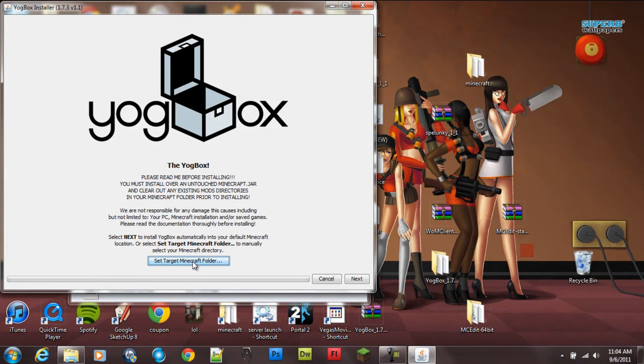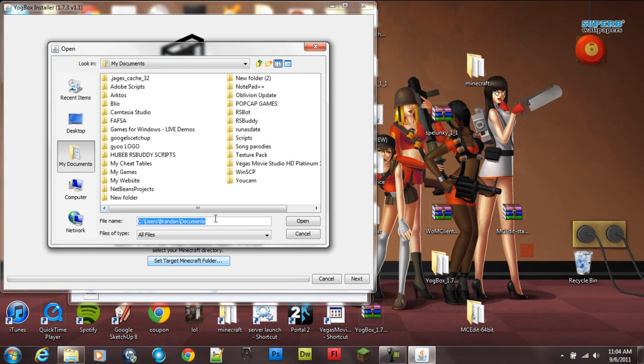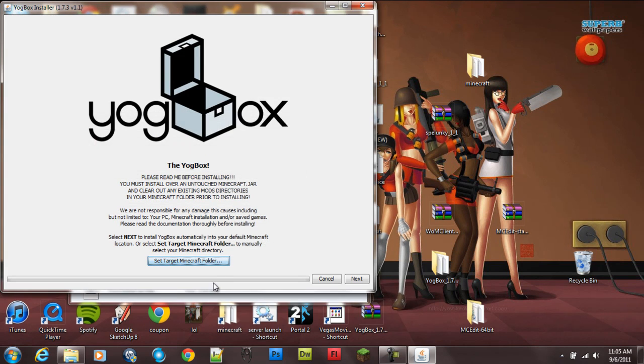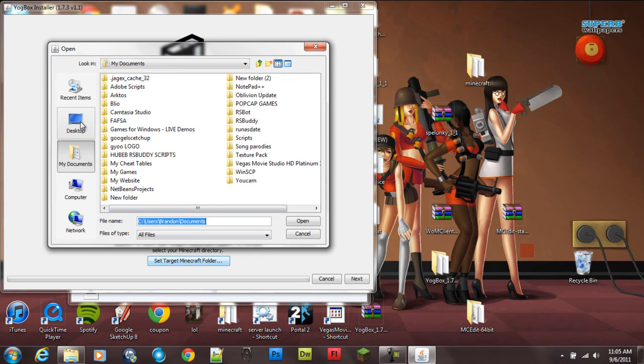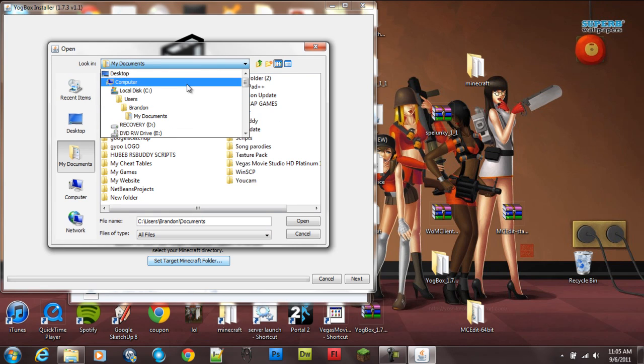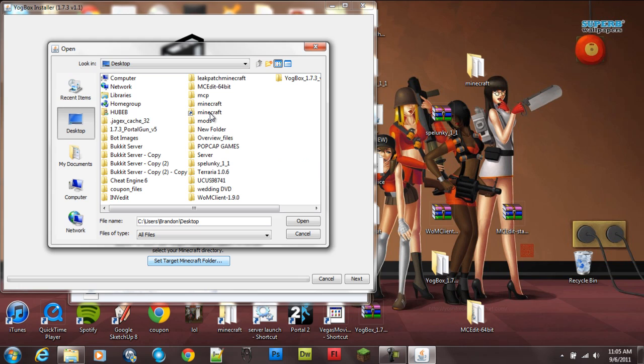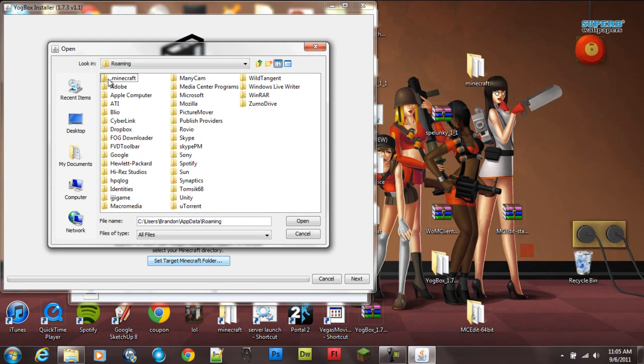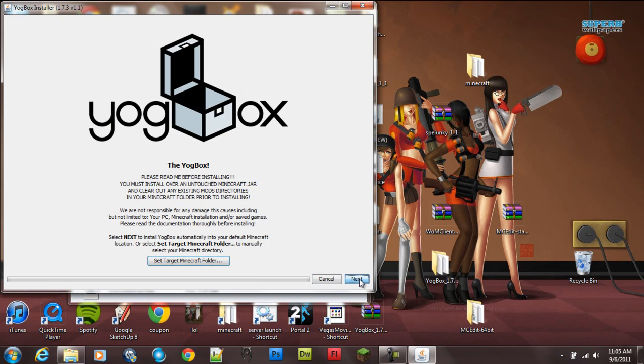And there we go. Now we're going to set the target Minecraft folder. Let's go ahead and click that. I'm gonna go to %appdata%. Oops. Maybe I have to do it some other way. Anyways, I just make a shortcut on your desktop for it. I just did that, and then you just select Minecraft. This is what yours should be. See users, I'm Brandon, so Brandon@appdata_roaming.minecraft, and that should be the folder you click. You hit open, then you hit next.